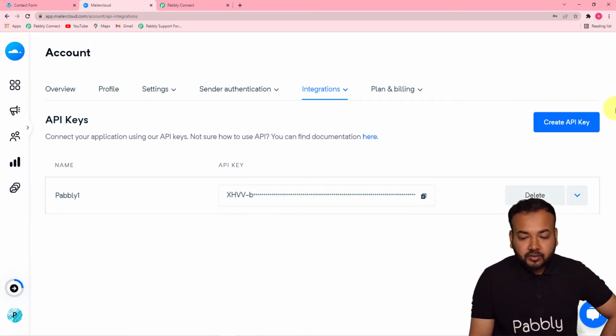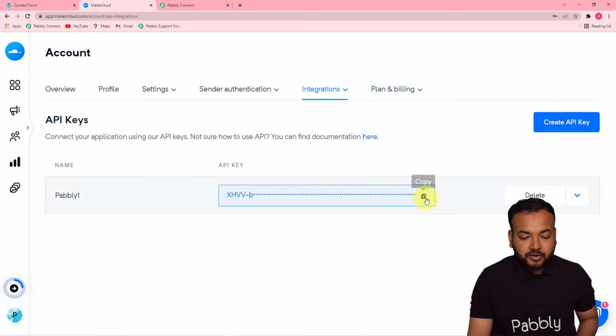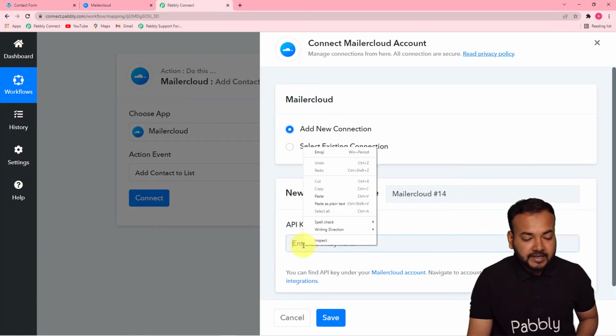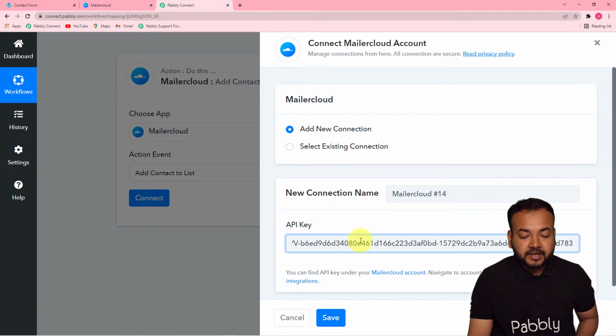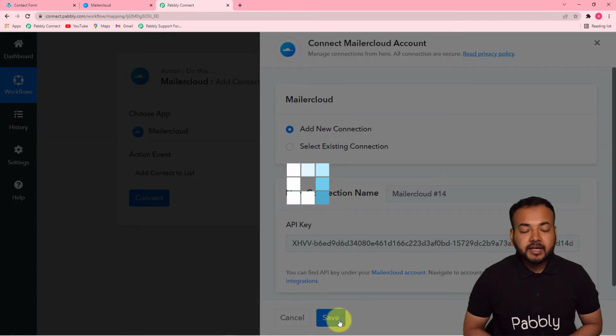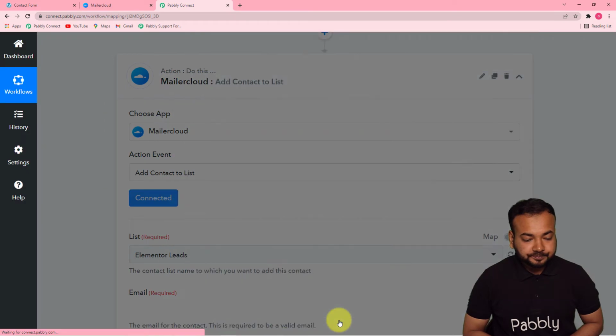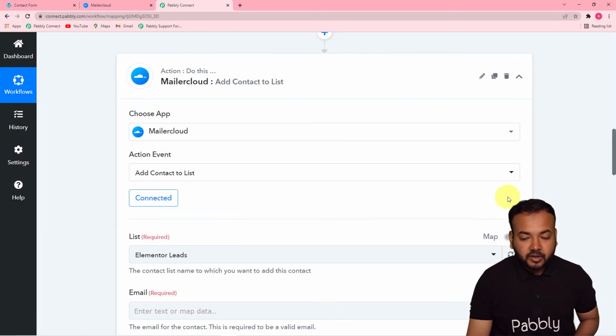So you can create your own key by clicking here on this create API key button. Here I have this key. I'm going to use this only. So I'm clicking on copy from here and we have copied the key and then paste the API key here in this API key field. Then click on save and you will be connected with Mailercloud. Okay. You can see we are connected now.